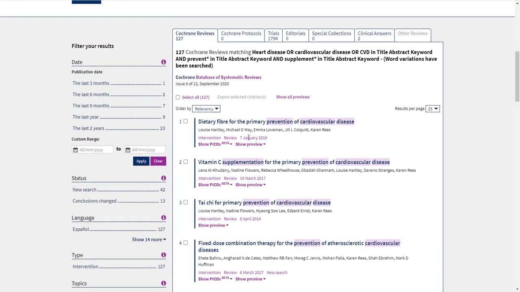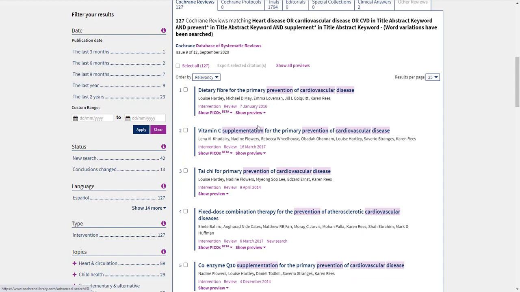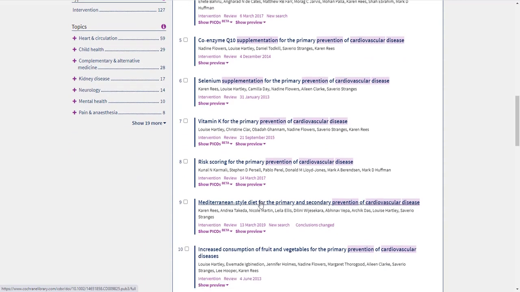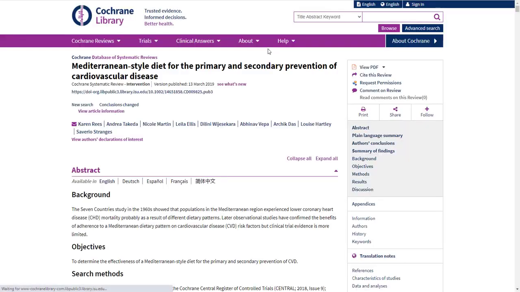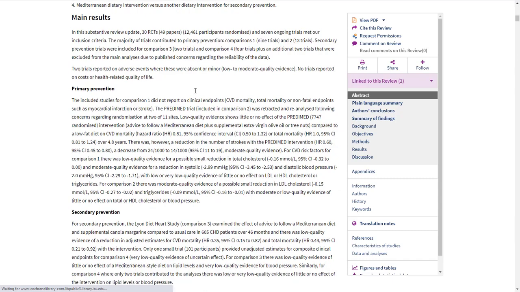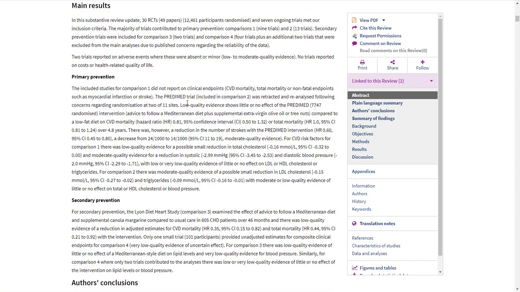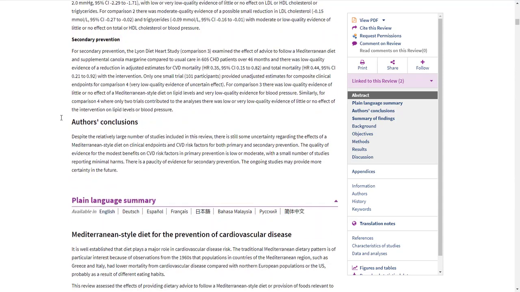So let's take a look at some other stuff. What about vitamin C supplementation or Tai Chi for prevention of cardiovascular disease? How about selenium or vitamin K or a Mediterranean style diet? Let's see what evidence is there for that. That's interesting. Oh, this is about the PREDIMED trial, which was retracted. Interesting. There's so much you can learn from reading Cochrane reviews. So, uncertainty regarding the effects of the Mediterranean-style diet.